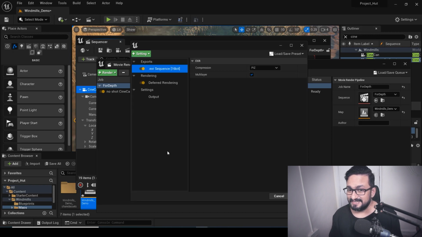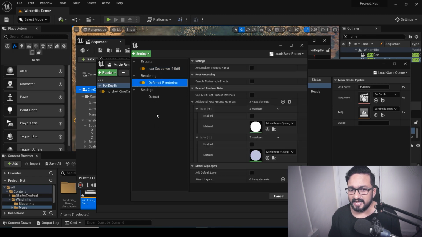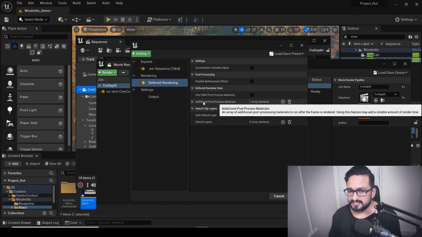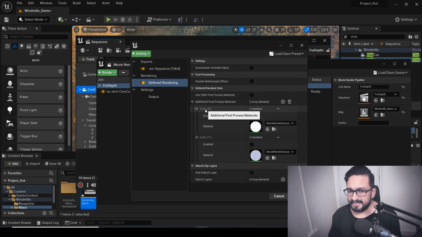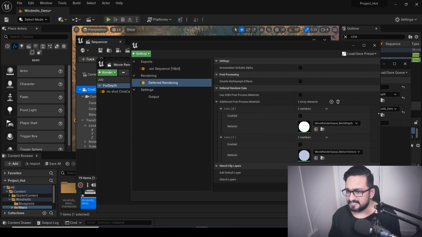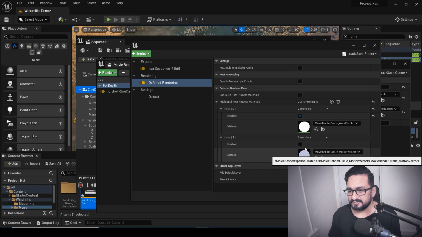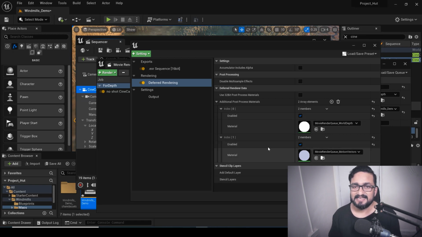I'm going to select EXR sequence, and maybe I can change compression to DWAA, but for this example, I'm going to keep compression PIZ. And in deferred rendering, you have to do a few things, right? Here in additional post-process material, you can find two entries, index 0 and index 1. In index 0, as you can see, World Depth is selected. So you have to enable it. And if you want to render your motion vectors, you can enable motion vector as well.